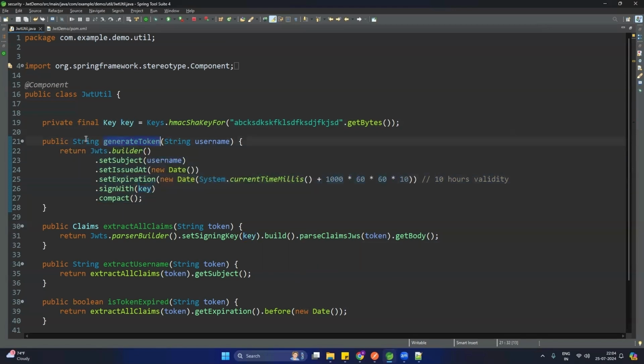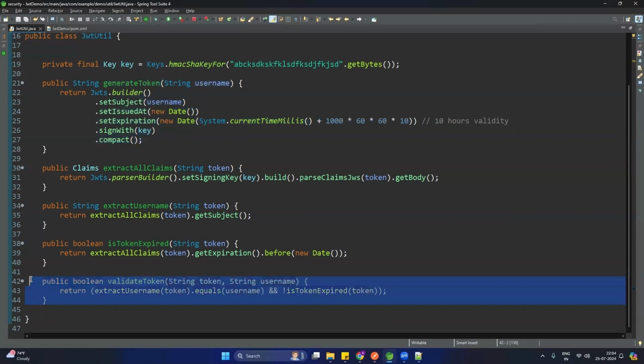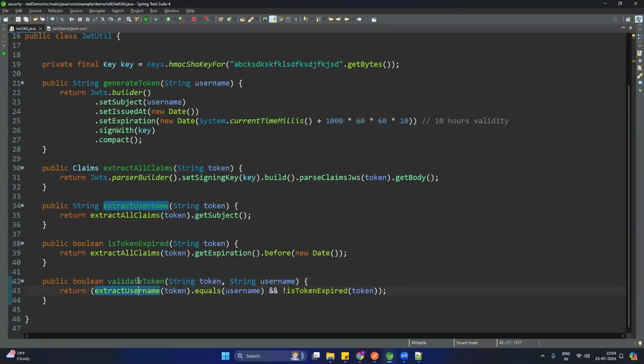Now it will return the string, so in that way it will work. Now the next thing is validate token. This method is again important. So who is going to call this validate token method? Let me show you. This JWT filter is going to call this method. Which one? The validate method. So we have to write this validate method, and that validate method will require a token and username.